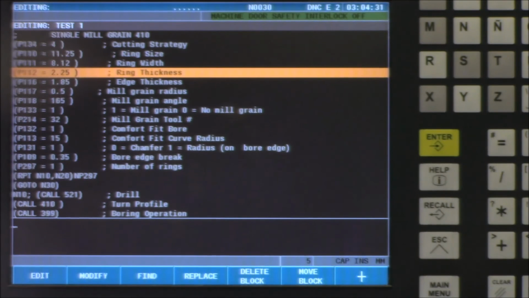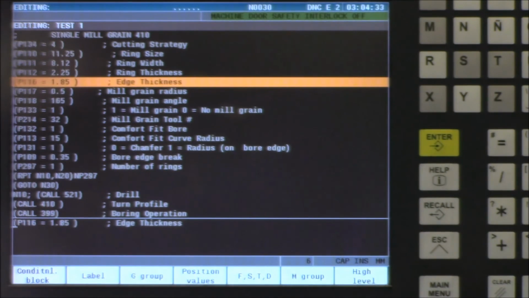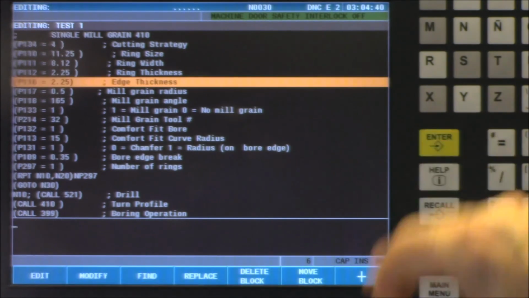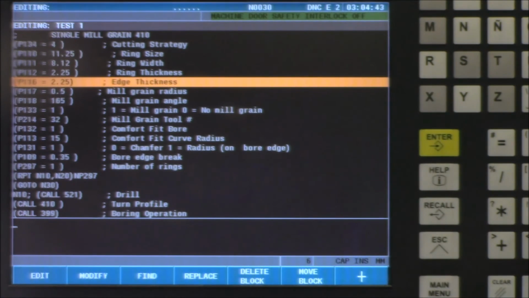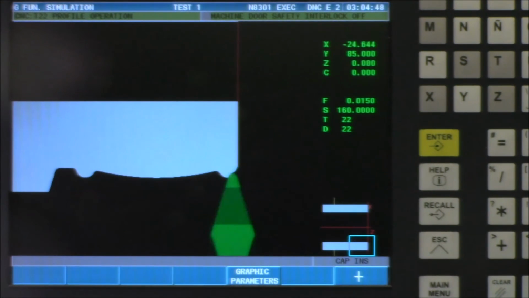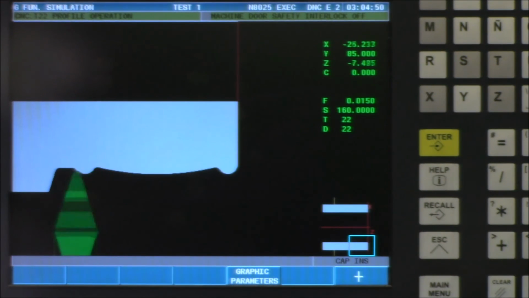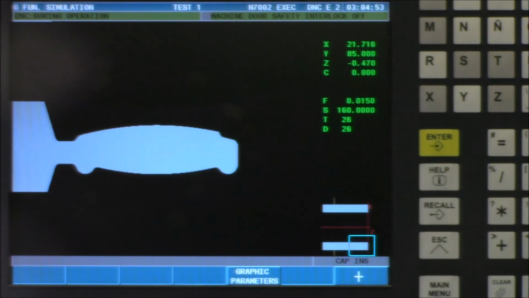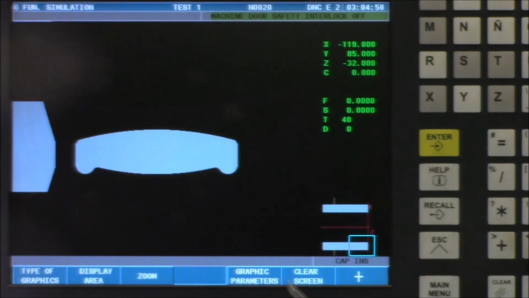Right now we have a ring thickness of 2.25 and an edge thickness of 1.85. If we make the edge thickness equal the ring thickness, the ring size always stays the same. It's the dimensions within the shape that change.